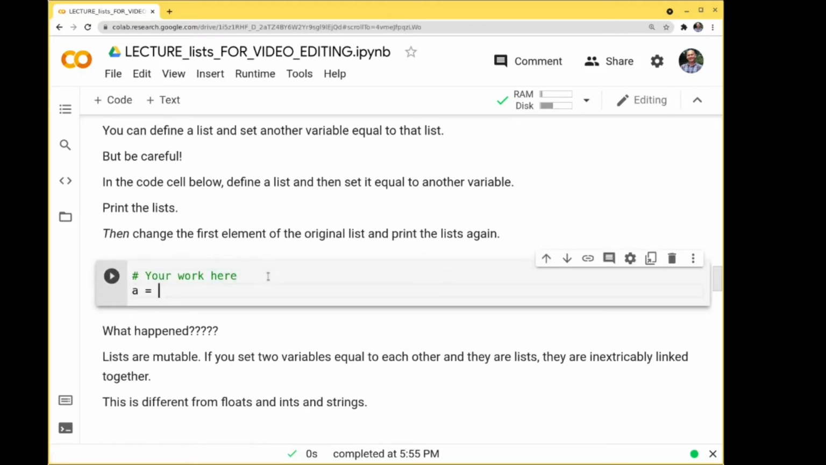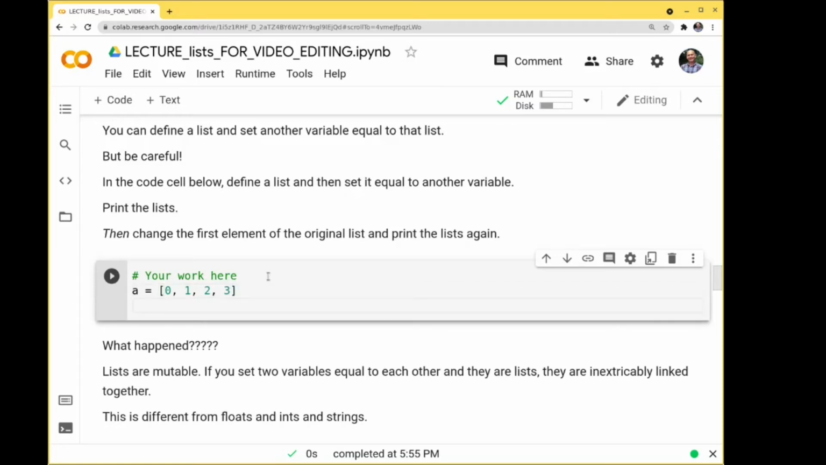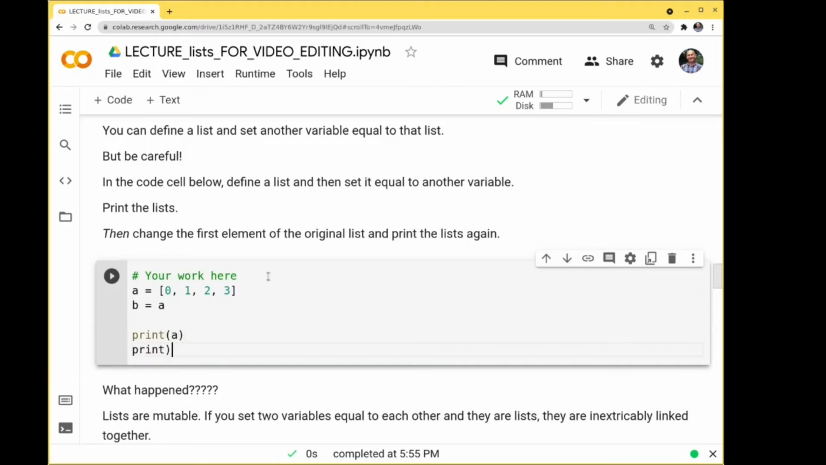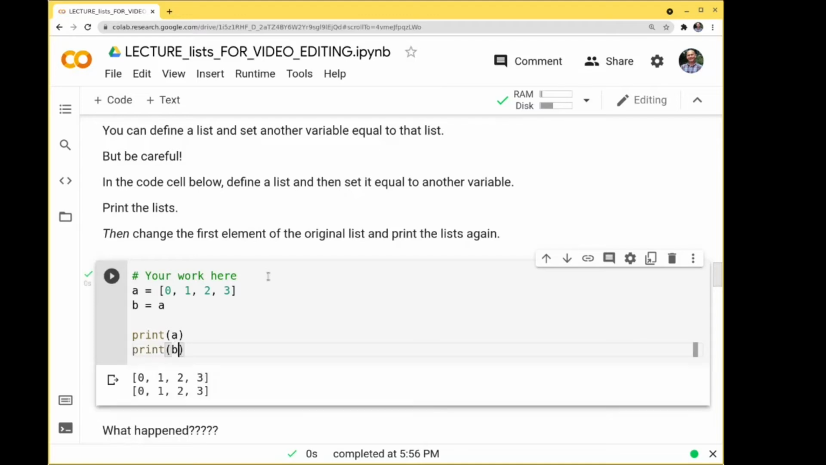Let's have one list A, and let's fill it with 0, 1, 2, 3. And then I'll close that. So I'm just using integers here. I'm not using words. And then I'm going to set B equal to A. Now I'm going to print A. And then on the new line, I'll print B. And you will not be surprised that they are the same.